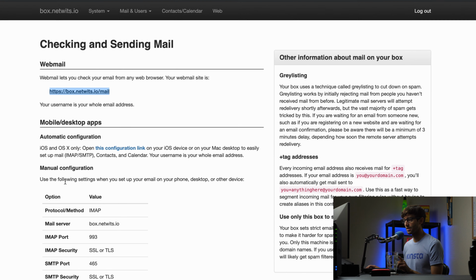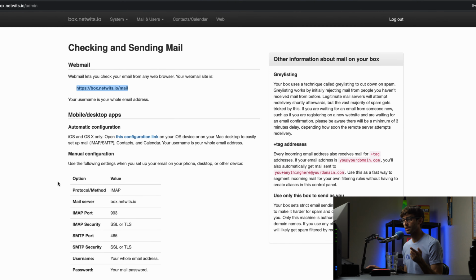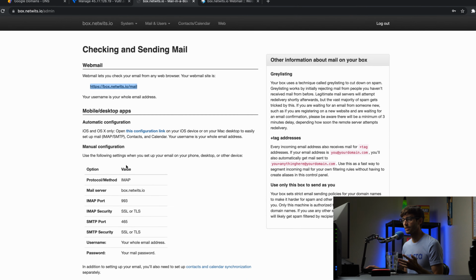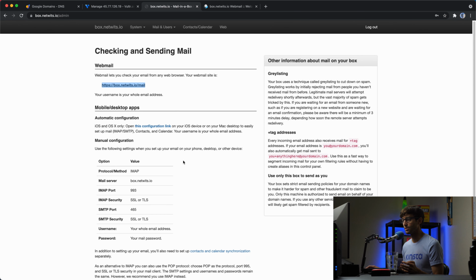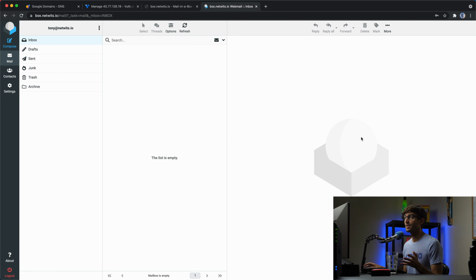And while that's opening, if you want to connect to Outlook or Gmail or another external third-party email client, this is what you would use to do that. This is all the information that you need. Okay, so let's log into our account, tony@netwits.io, and then the password. All right, and here is your inbox.